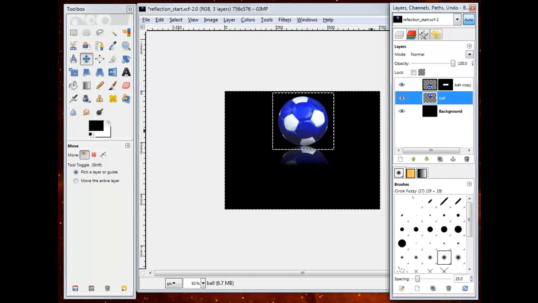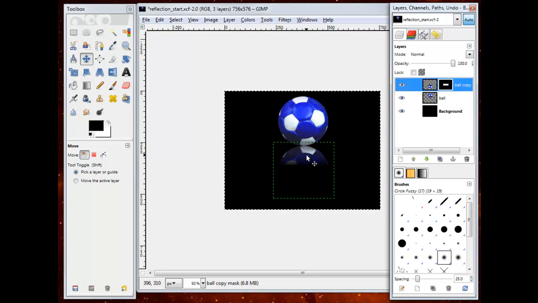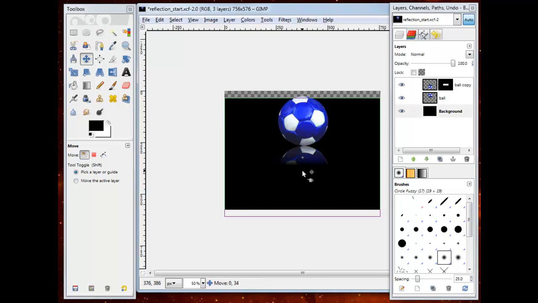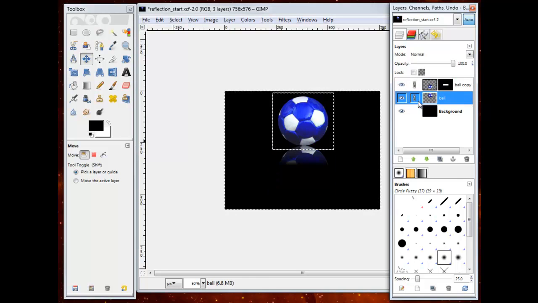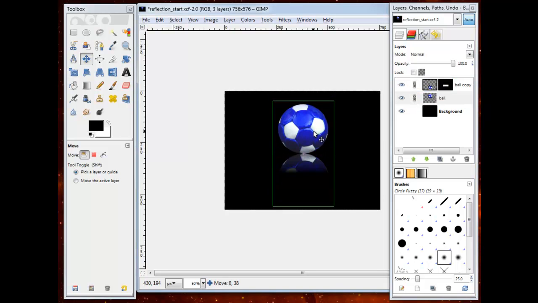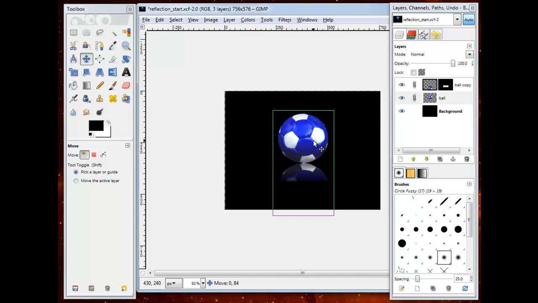So of course you can move this a little bit better. To move the ball copy, you're going to click on it and then you can move it. If you're having trouble, like how I just moved the background instead of the actual copy, you can link these two, click, and then bring them down.